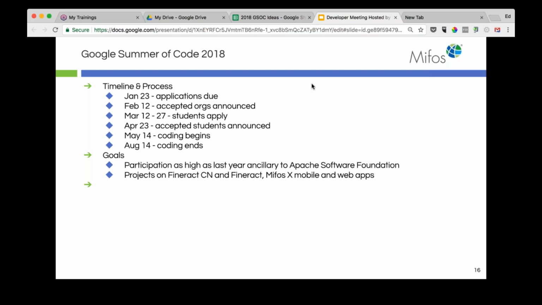Once we have our application in, Google will announce the accepted organizations by February 12th. Students officially begin applying between March 12th and 27th, and the students and the projects they're selected for are announced on the 23rd of April. Then the official coding period begins May 14th and ends August 14th.